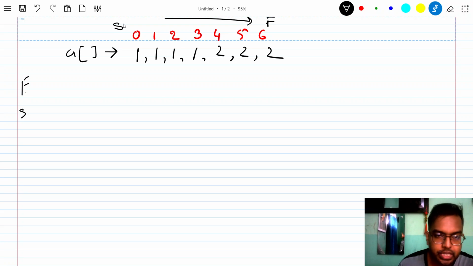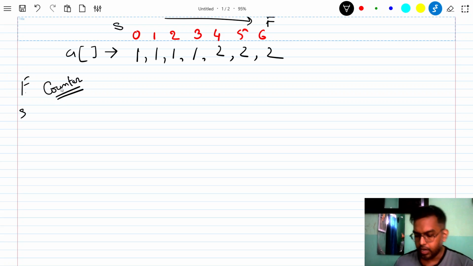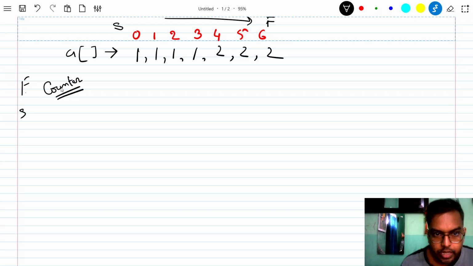Why? Because there would be certain conditions. And the second part is I would need a variable called counter. This is essential to know how many repetitions of a particular element I have captured thus far. What does this basically mean? Let me try to explain.